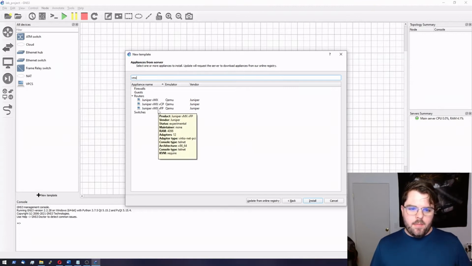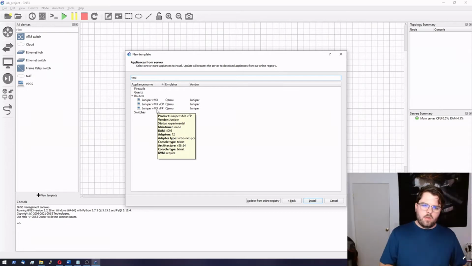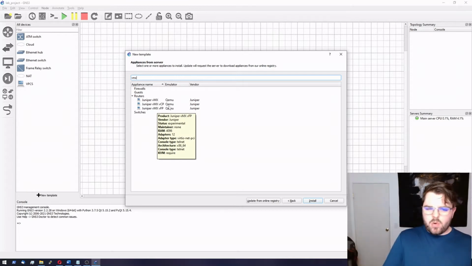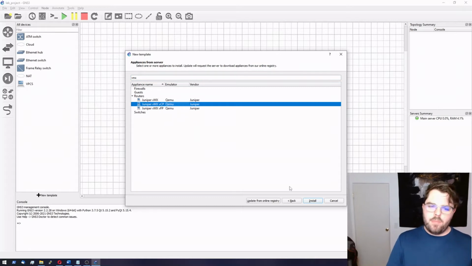VCP, and VMX VFP. The VMX is a standalone VMX. I think it runs Junos version 14, while the VCP and VFP are a 2-part system. So the modern VMX is broken into 2 virtual machines, a forwarding plane virtual machine and a control plane virtual machine. You can run the standalone, however, the newer ones have newer features, and if you're working with production equipment, it's usually on par. So we're going to go ahead and install the VCP and the VFP.